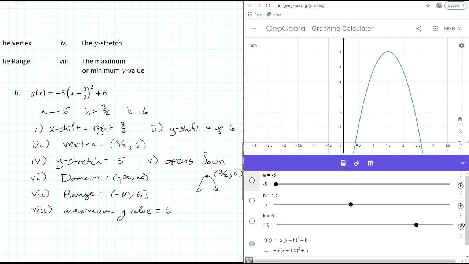So it opens down. The domain is all real numbers. The range is -infinity up to that positive 6, like we're expecting. So the maximum y value is 6.